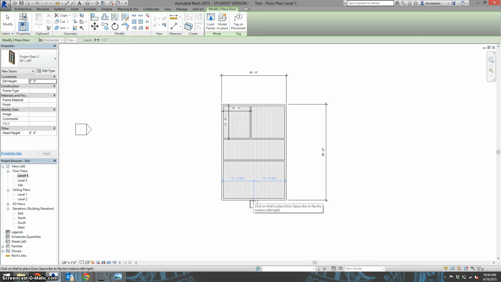You'll notice here that when you hover around without clicking, there are dimensions that pop up, and whether you move it one way or the other, those dimensions will change a little bit. So right now I'm just going to make my door centered on the house. So I'll just click right there.